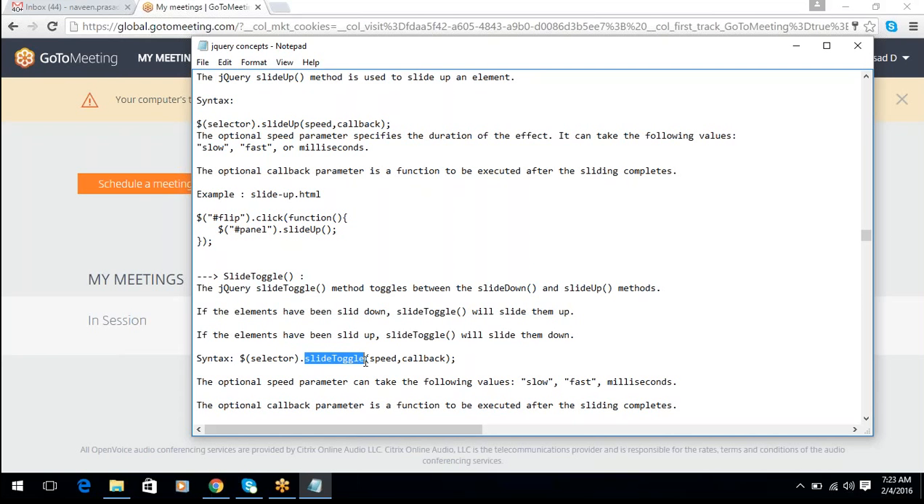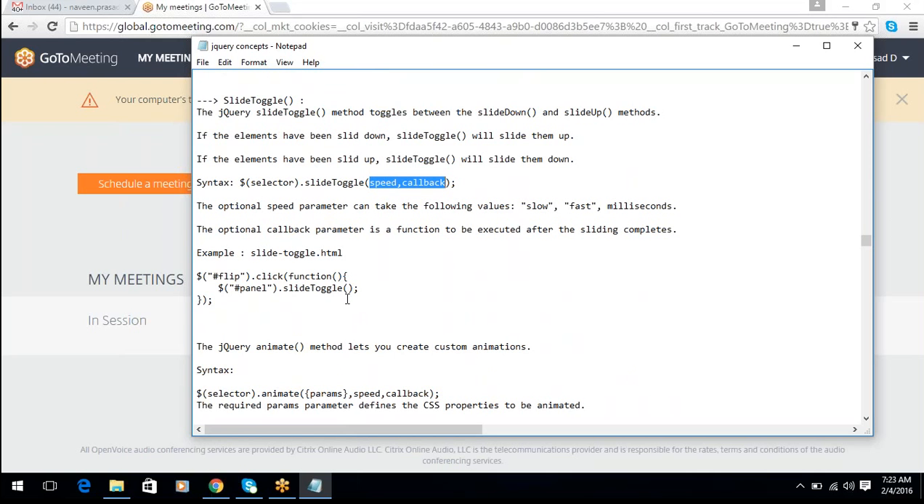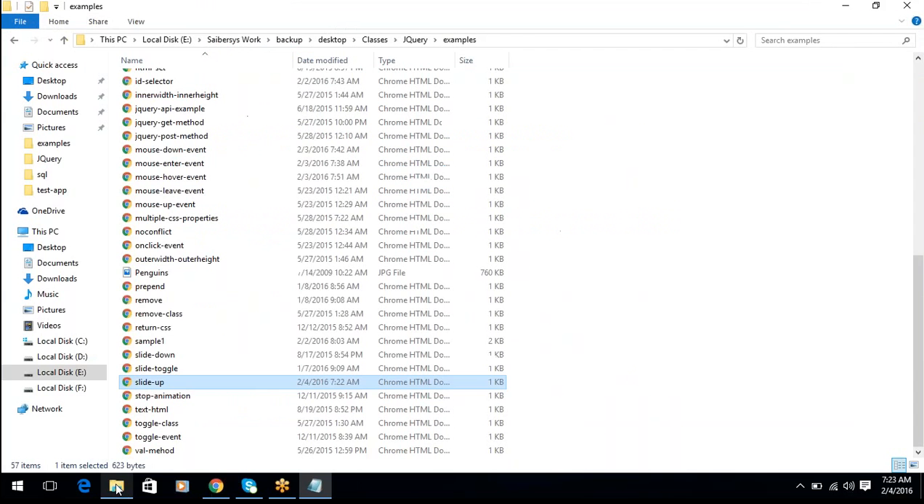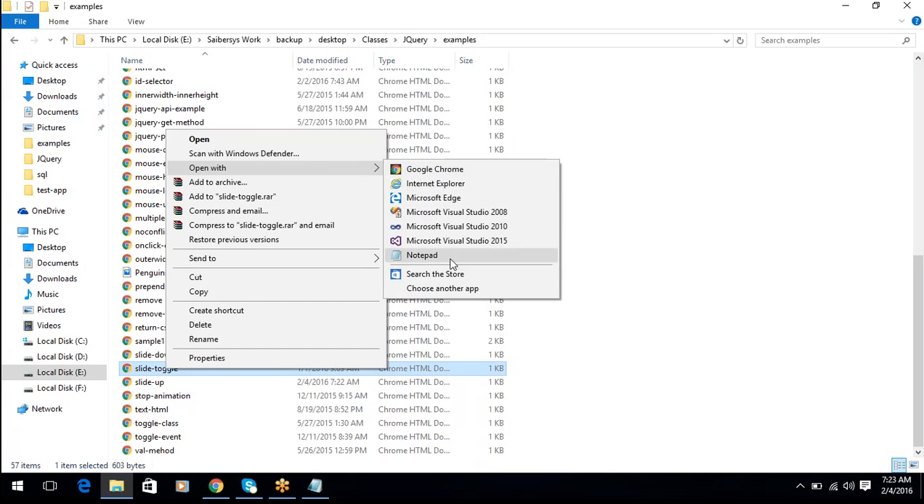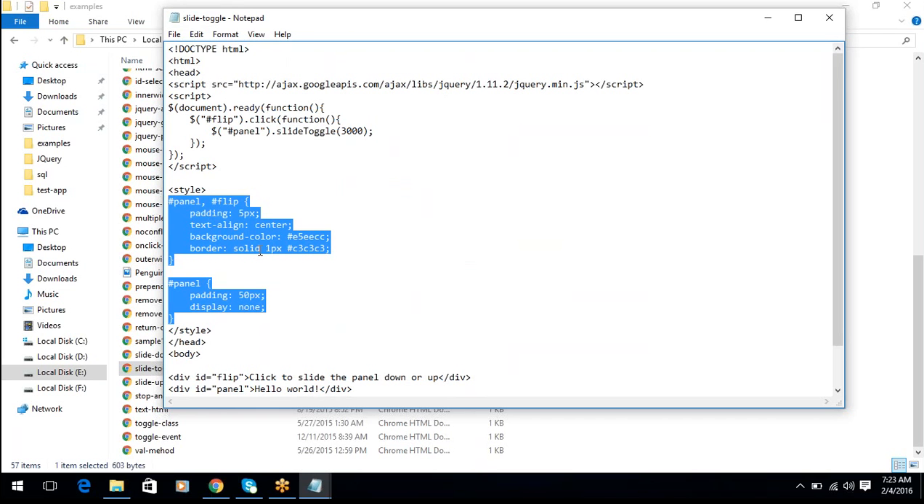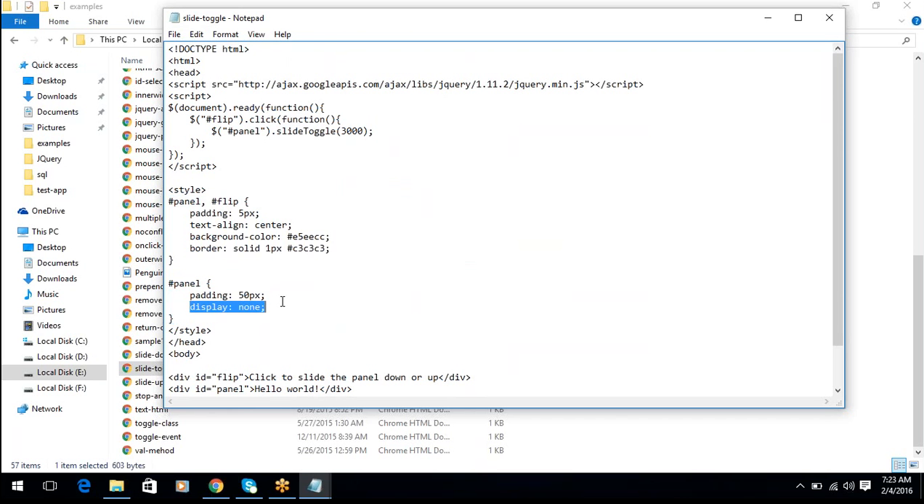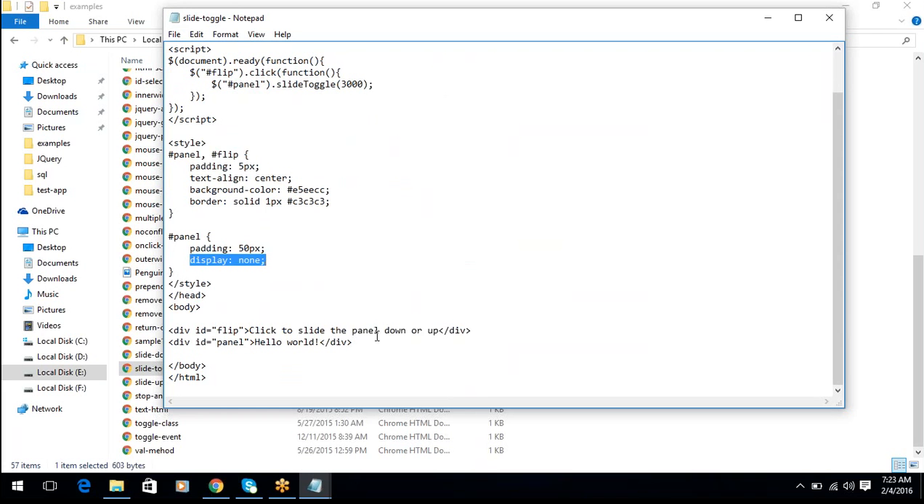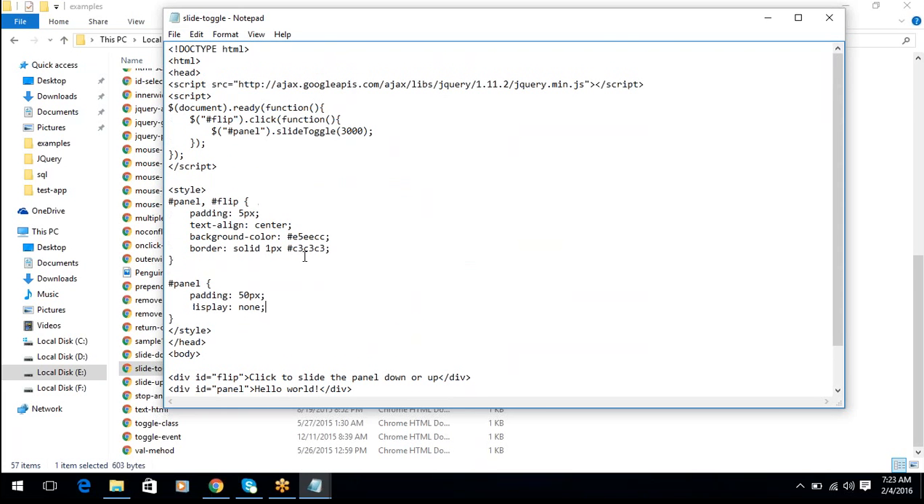Here we have to apply the slideToggle method and the speed and callback parameters. Here we need to write the CSS styles like slideDown. Like the slideDown method, display none is also there, and two divs are there. And here the slideToggle method is applied and 3 seconds is given.